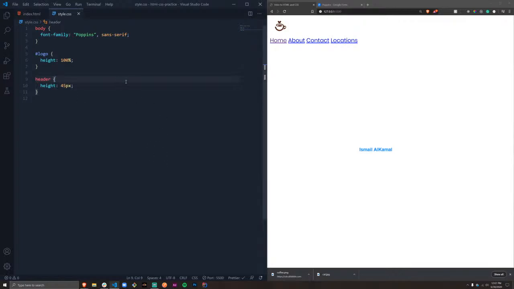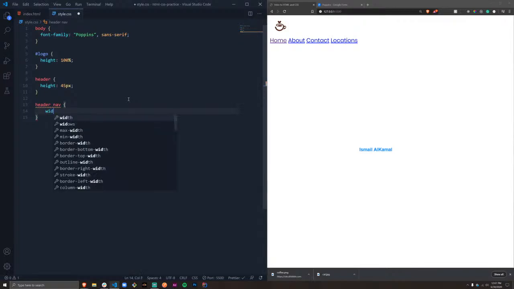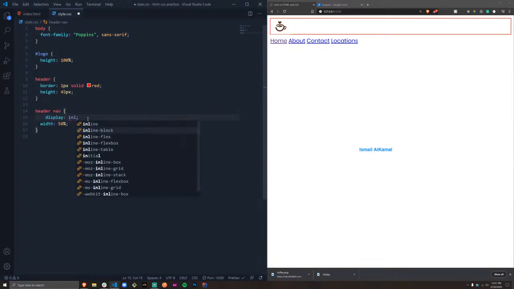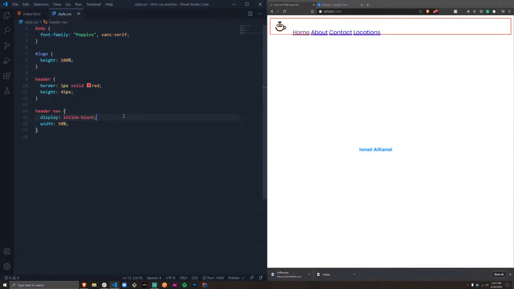So let's grab that. We want the nav that's inside of the header, and we want that to have a width of 50% of the header container. So let's take our solid red. See, now they're not even in there right now. But if we take our nav and we say display inline block, that might fix it. Yes. They're a little off-centered.